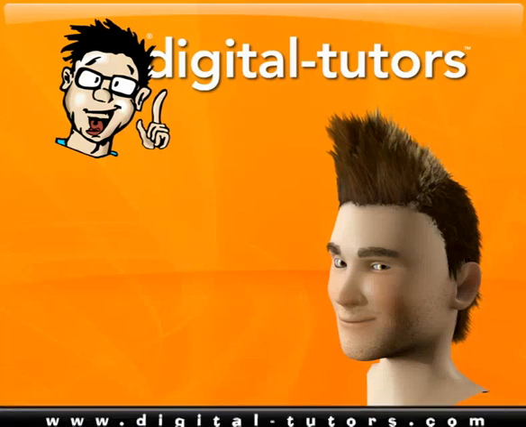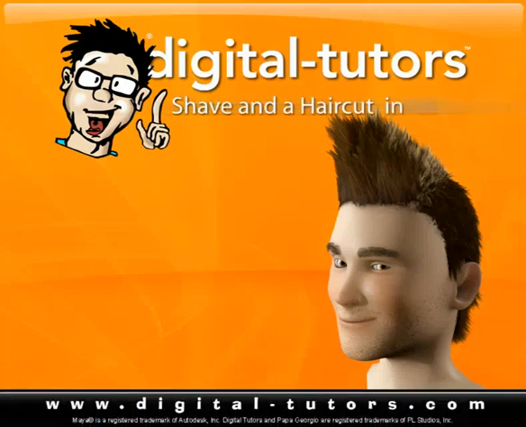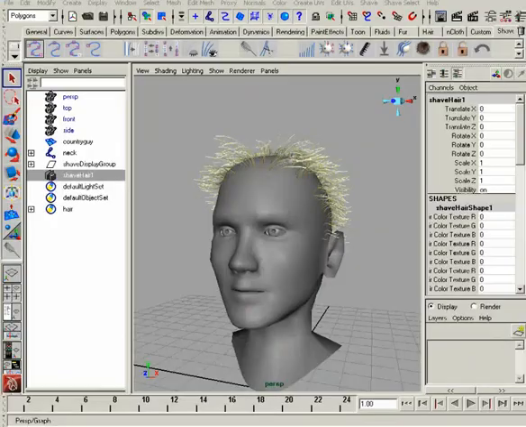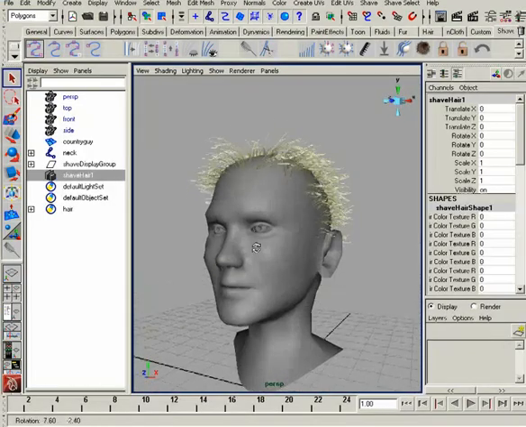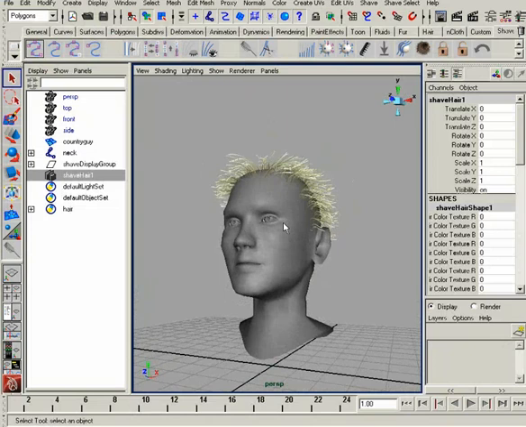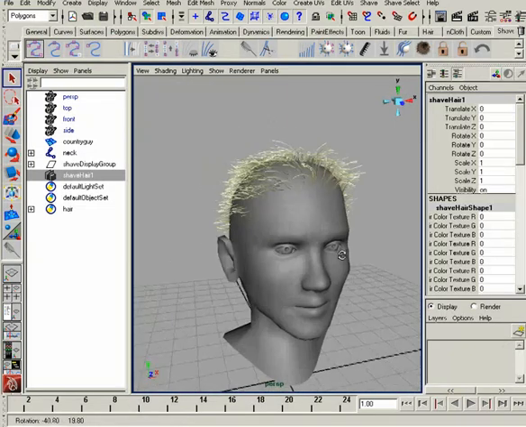In this final lesson of a shave and a haircut for Maya, I'm going to show you how to create reusable hairstyles based off of hairs that you've already brushed into position. Okay, so here's a hairstyle that I'm happy with. This is lesson 41, reusing hairstyles.